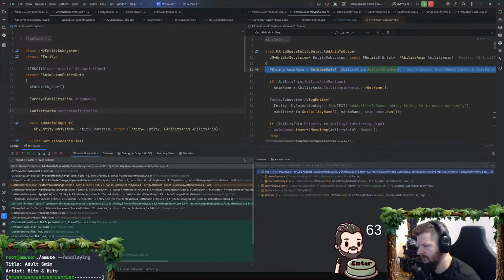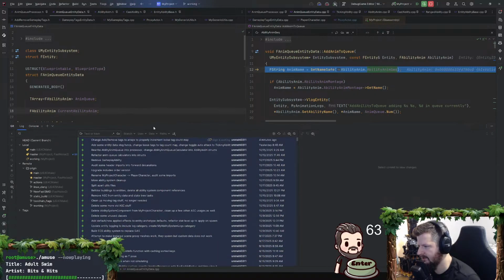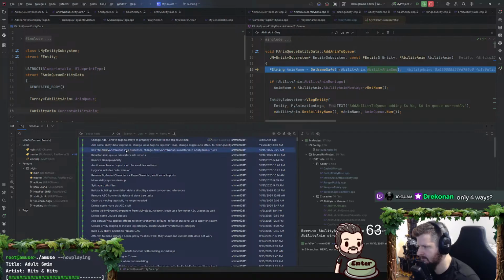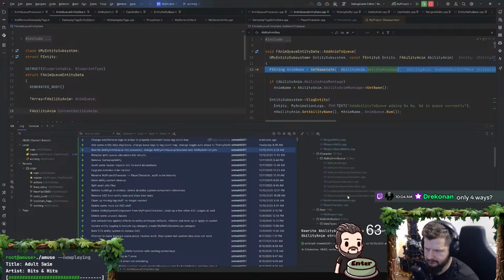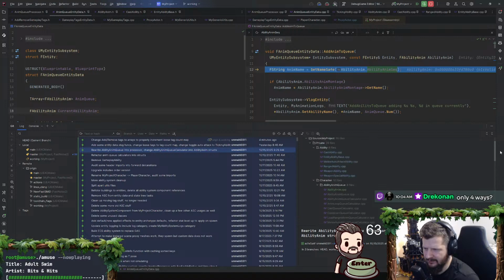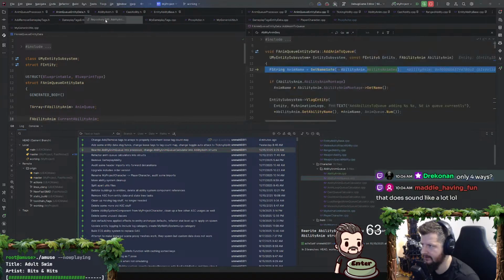What do I want to look up? Can I look up old? I don't use this Git UI very much. I guess it would be this one, right? Where's my ability anim queue? There we go. Give me that.